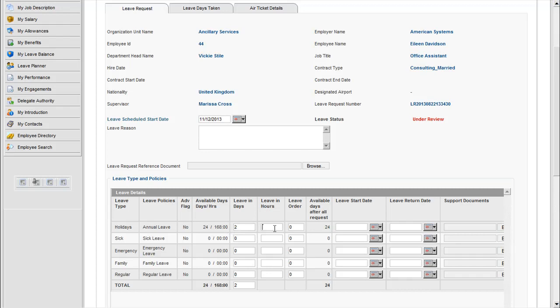In this case, we have defined a 7-hour work week. So asking for 2 days leave would be 14 hours. I'm going to change it and make it 28 hours, and you'll notice that the system changes it to 4 days. So I can enter my leave in either hours or days. And if I am only going to ask for one type of leave, then the start date here would be enough for the system to know how to handle this.